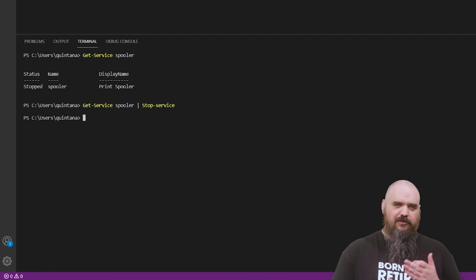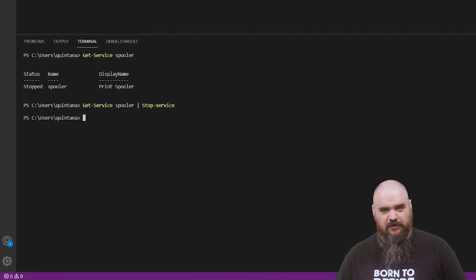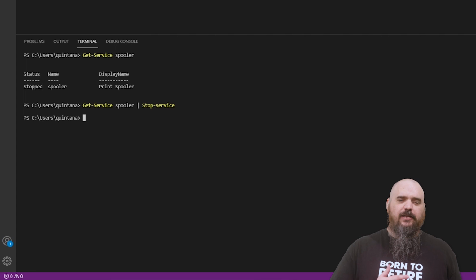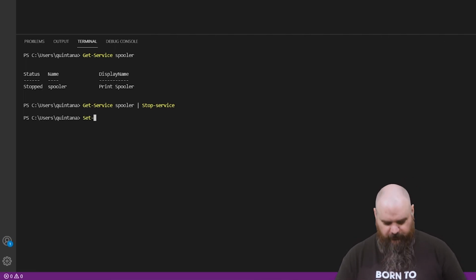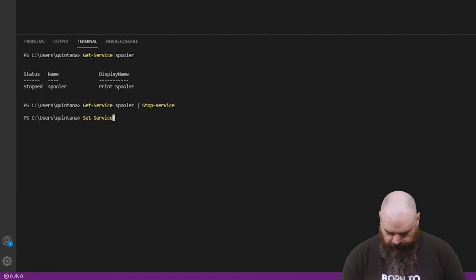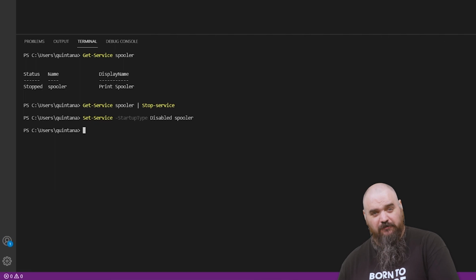And that's going to stop it temporarily, but it's not going to stop it from coming back on. So if the startup type is set to automatic, which I believe by default it is, you're going to want to go in and make that so it stays off. So you're going to do Set-Service. It's the same set of service commands. And you're going to do StartupType and set that to Disabled. And then once again, mention Spooler, that's the one we're trying to do. Run that, and that makes it so the service is just off and it's going to stay off.